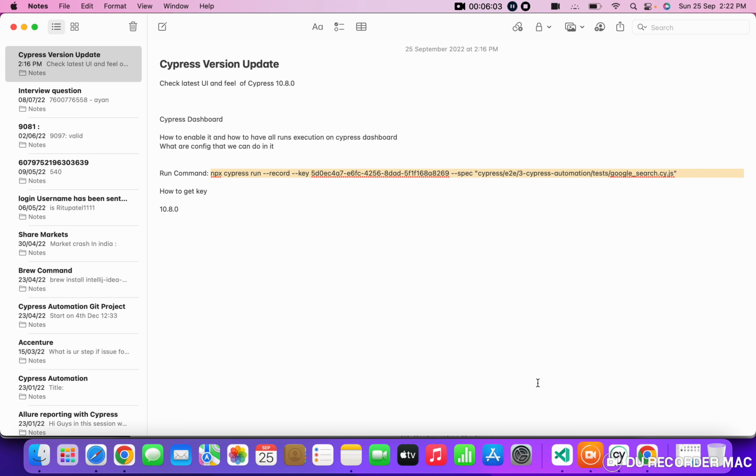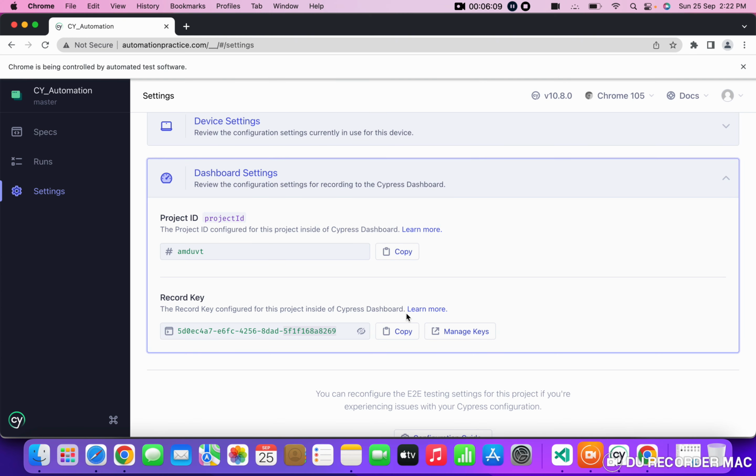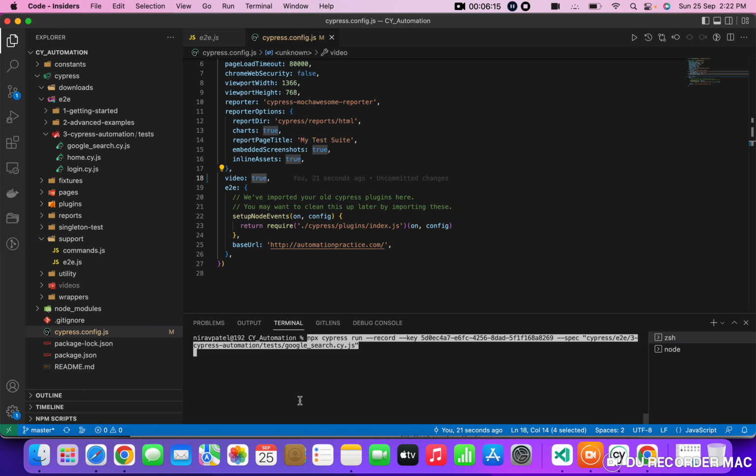Okay, and we can go back here. We can put this command, npx cypress run --record --key, whatever the key is that we can get from here. So we just need to use that key. Then we can define the spec file which we need to run: spec cypress/e2e/3-cypress-automation-test. Inside that we will execute this cypress google search cy.js.